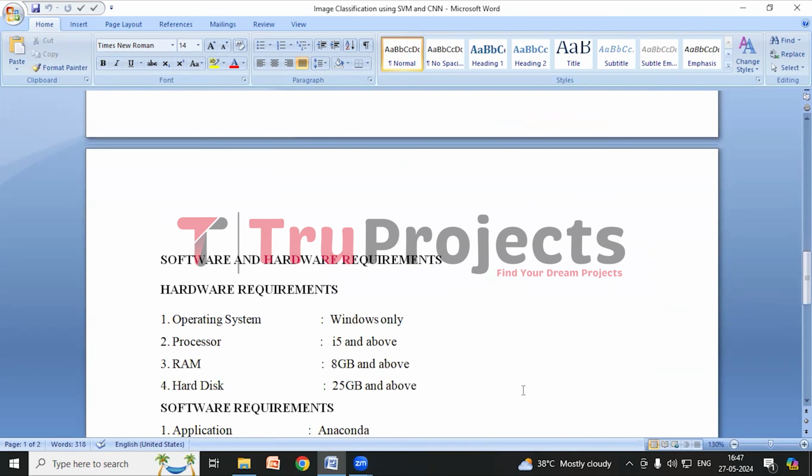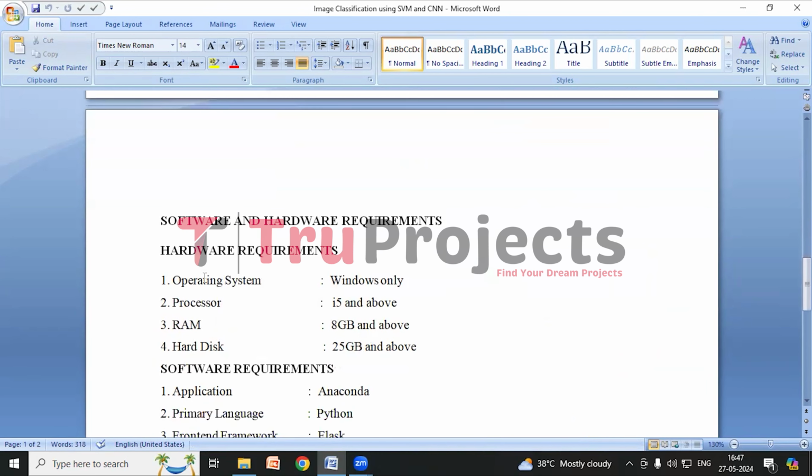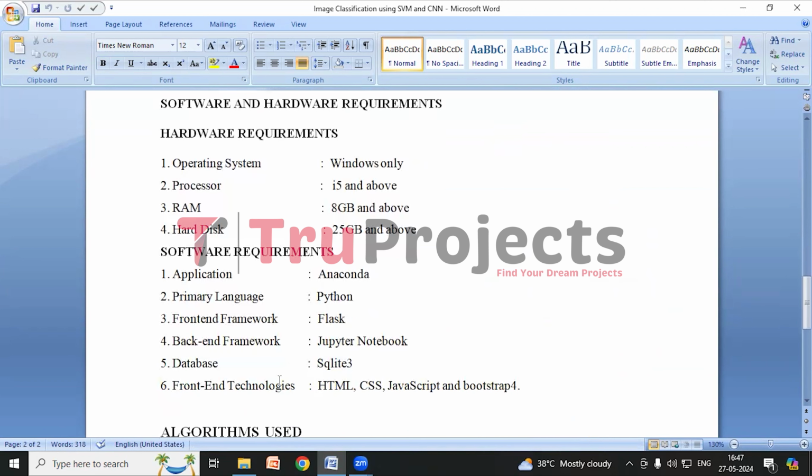Now we'll look at the software and hardware requirements to execute this project. Hardware requirements are operating system of Windows, processor of i5 and above, RAM of 8 GB and above, and hard disk of 25 GB and above. Software requirements: the application needed is Anaconda, the primary language required is Python, the front-end framework required is Flask, the backend framework needed is Jupyter Notebook, the database required is SQLite 3, and front-end technologies required are HTML, CSS, JavaScript, and Bootstrap 4.